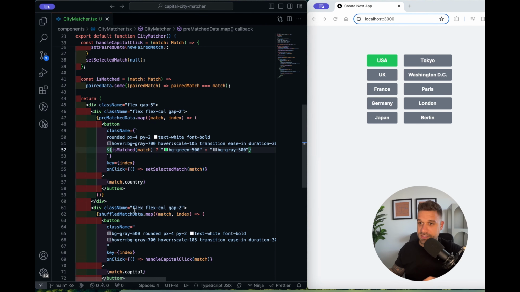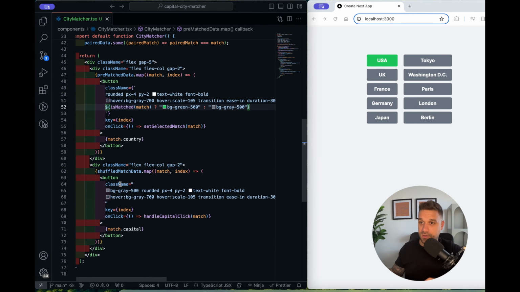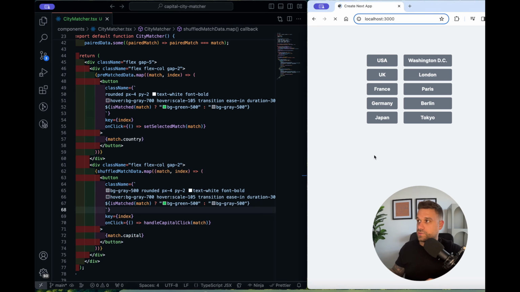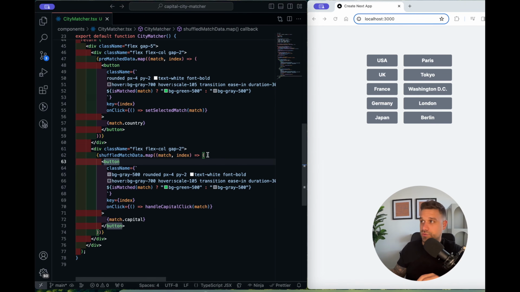So we need to put the same thing on our city here. So first, again, creating different quotes, and then I'm going to put the is matched. So now when we choose UK and London, we are getting matched colors for these matches. Great, looking good for now. We need to improve our user experience a little bit.